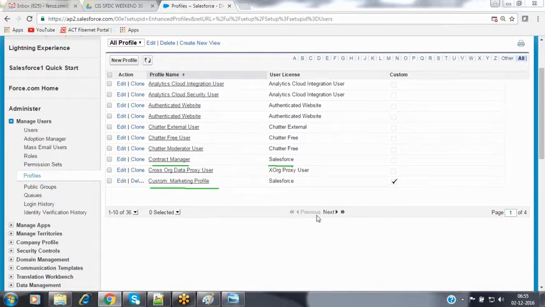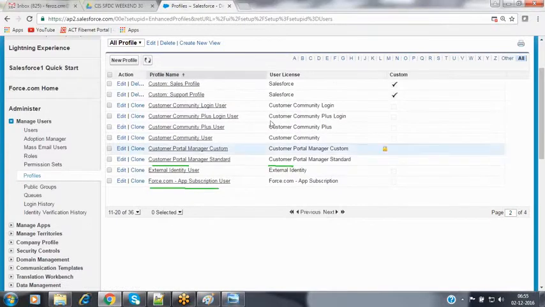Moving forward, some more profiles are also available. The Custom Salesforce Sales profile and the Custom Support profile are also associated with the Salesforce license. Nothing but one license can have multiple profiles. That flexibility will be available, but always one profile can be associated with only one license, not with multiple licenses.